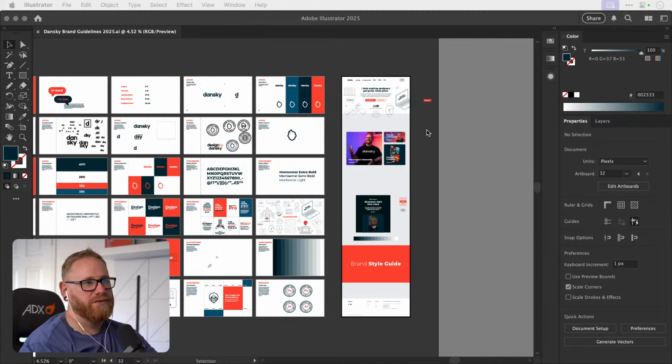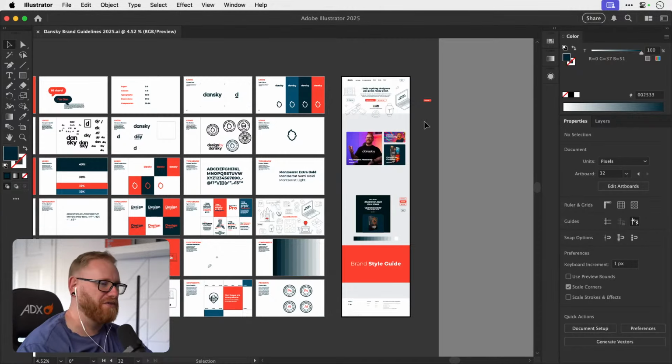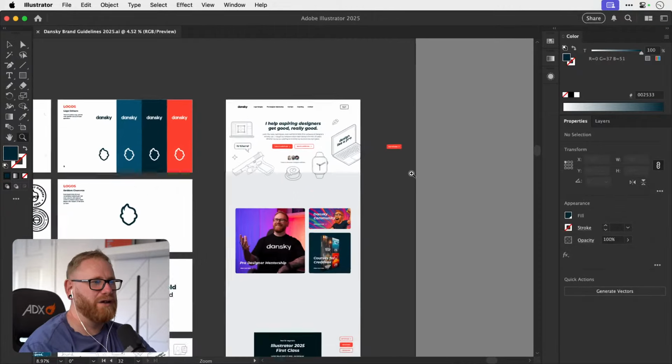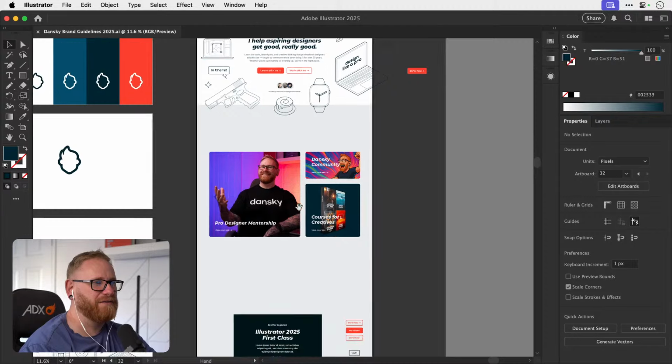Illustrator's got all the different tools that you need to design a website. You can't obviously prototype or anything like that, but there's a lot that you can do in terms of the actual design itself. Right, what's the next bit?